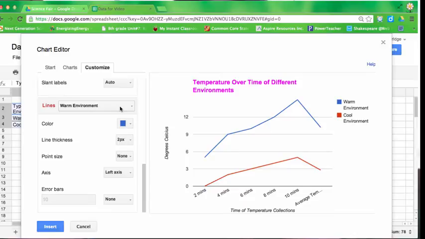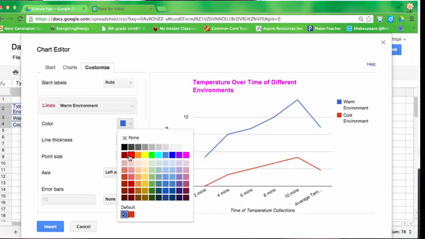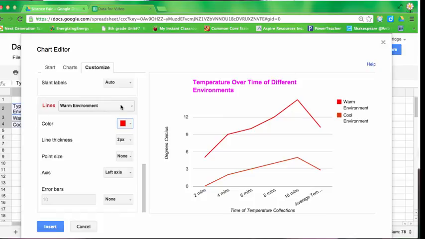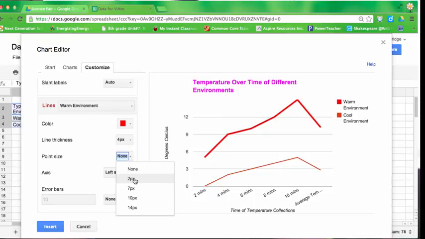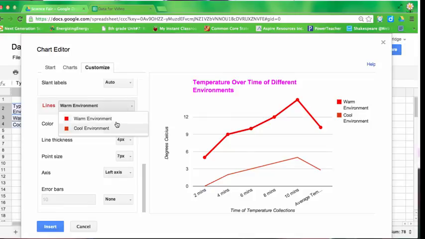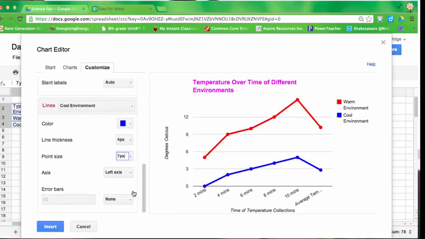Now, as I said earlier, you can even change the colors if it doesn't make sense to you. Like, warm environment being blue does not make sense. And so I am going to change my warm environment to red. I could even change the line thickness if I wanted to. And I could make there be a point to it as well. I like that. I like the way that looks. Now, I can go to my cool environment, I can make that blue, I can make it thicker, and I can add in points as well. Excellent. I like the way that this is turning out.